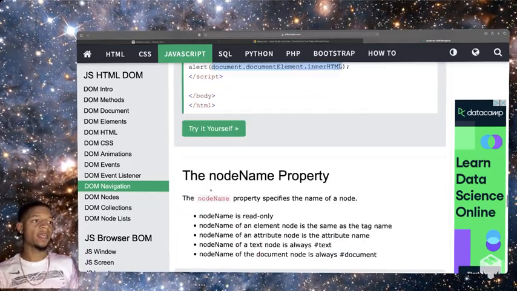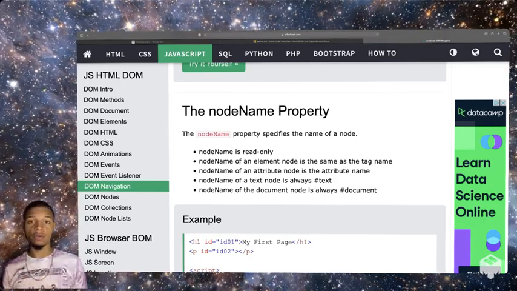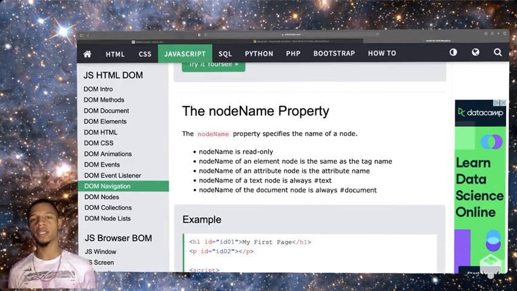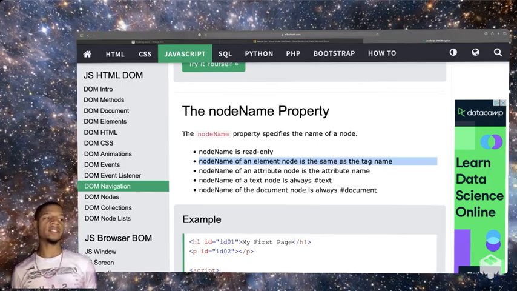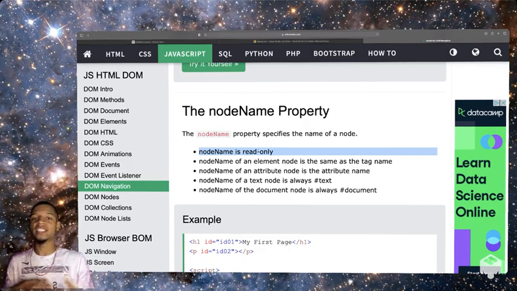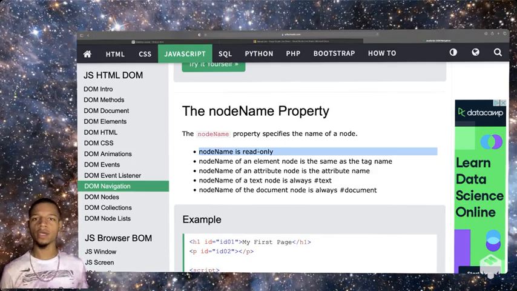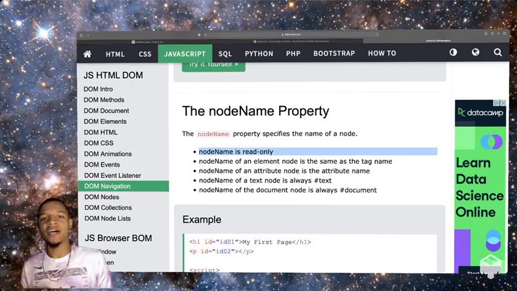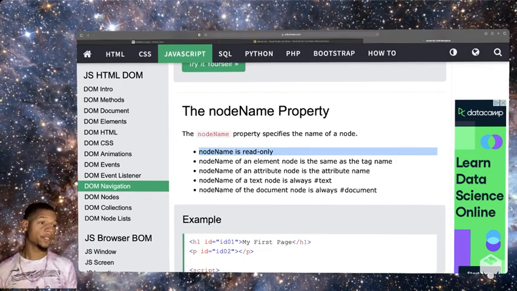That's a node, right? And if I said dot node name afterwards and it was an actual HTML element, let's say an H1, what we'll return is H1. If it was a P, what we return is a P. So that's what we mean by the node name of an element is the same as the tag name. And the reason we say it's read only is because we can't change that property, right? We can't change the node name of a P tag to be H1 because that just won't make sense. Therefore, we're just going to make it read only. You can only access this value to read it, to look at it, but you can't access this value to change it, to write it, right?